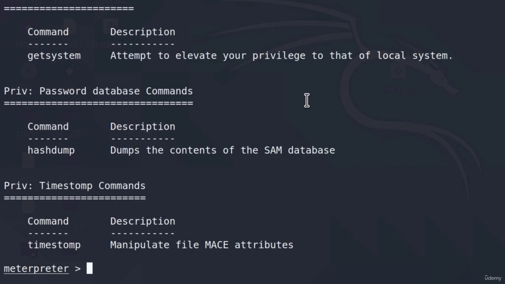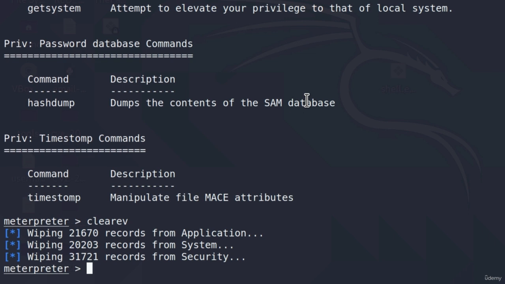How can we run it? Well, it takes no other parameters, so all we need is a system privileged account, and we can type clearev. And we can see right here, it is wiping out records from application, system, and security.